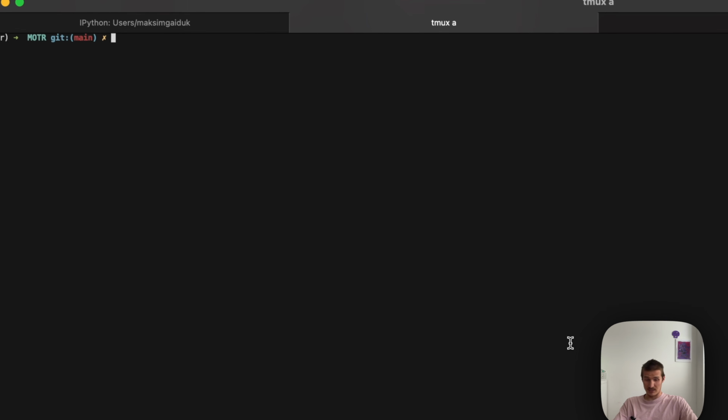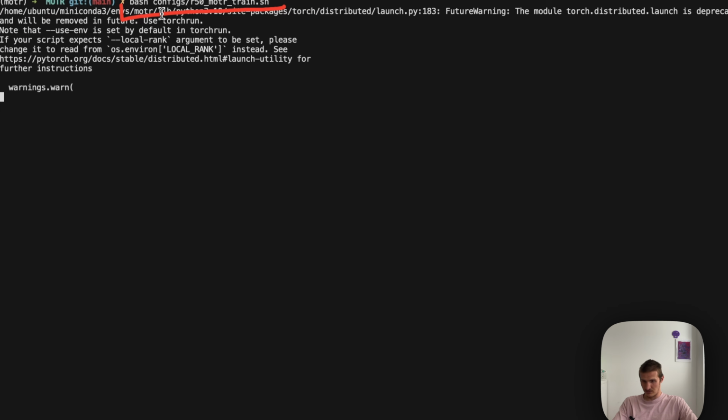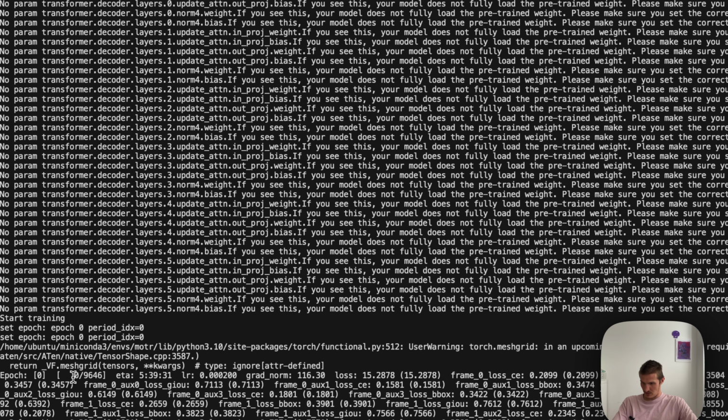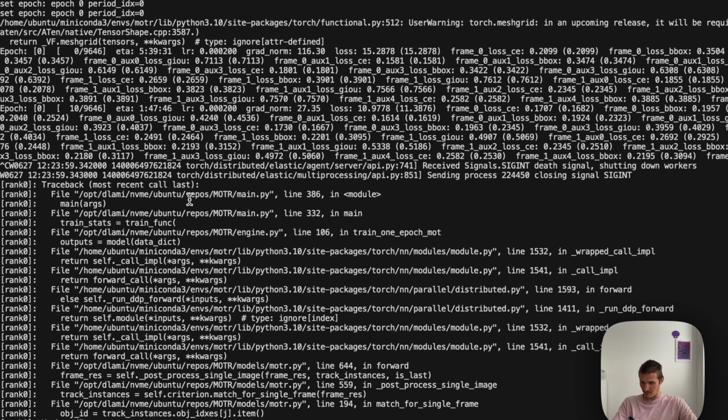To test that it actually works after all the installations, we can just launch the actual training file and validate that it starts to train and we see the first iteration. And indeed it is. So we see the first epoch, first iteration. This means that it's working. So I'm going to interrupt that now.